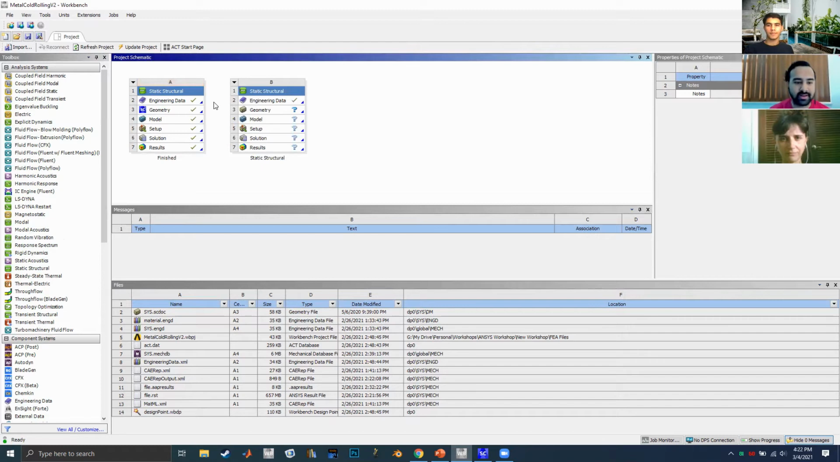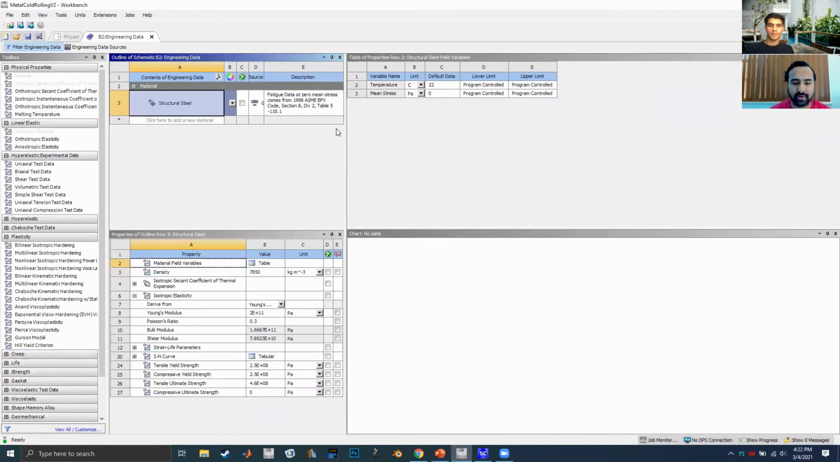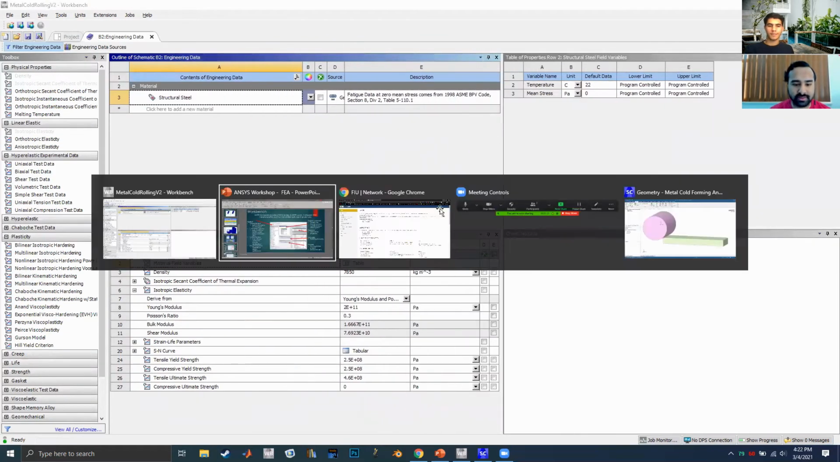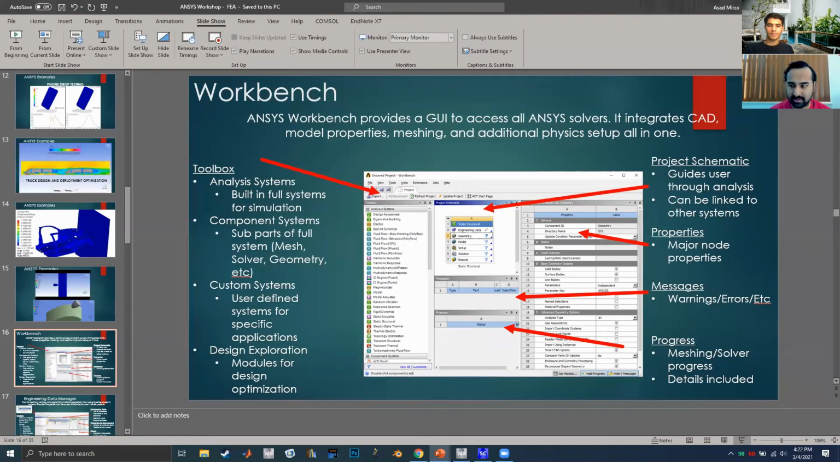Easy as that. Now, let's go ahead and see the very first component of this, what's called static structural, which is this engineering data. If we open this up, we'll be met with this little window. Let me go back here and explain this.